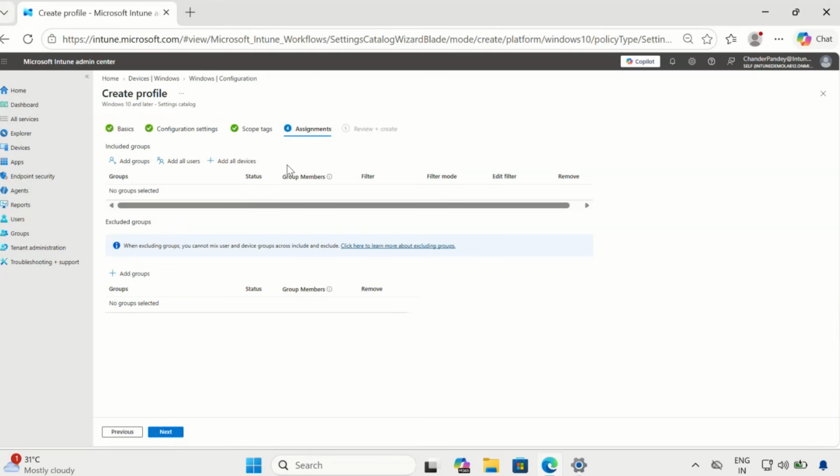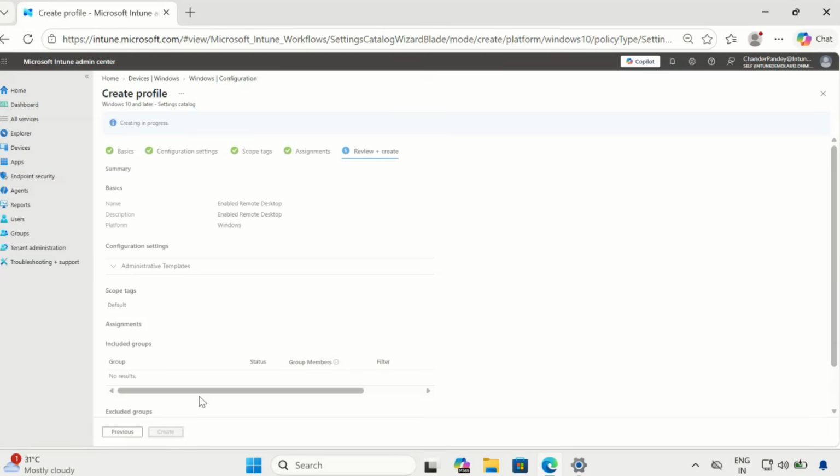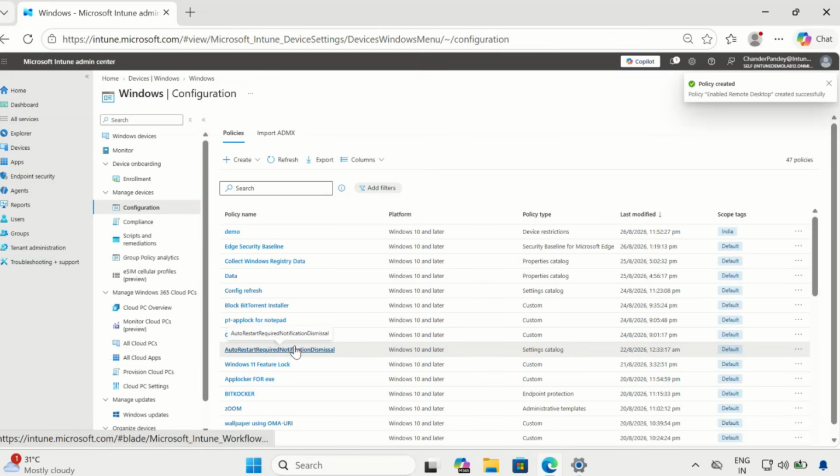and click on next. For now I'm not going to deploy this on any devices, but you can select the specific group of devices where you want to enable this service, and click on next and click on create. So this is how you can enable it using the configuration profile.